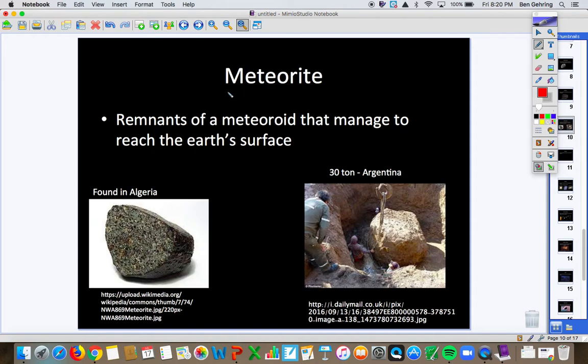And the last one's a meteorite. If a meteoroid is rather large and makes it through the atmosphere and reaches the surface, it's called a meteorite. So the remnants of a meteoroid that managed to reach the Earth's surface is called a meteorite.